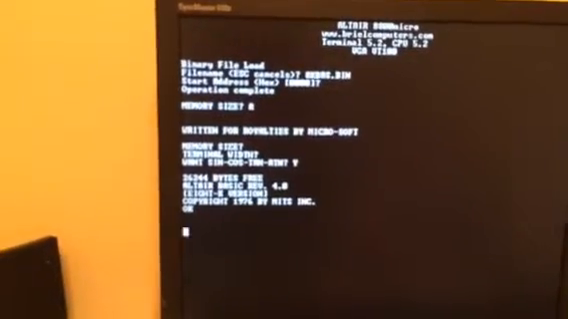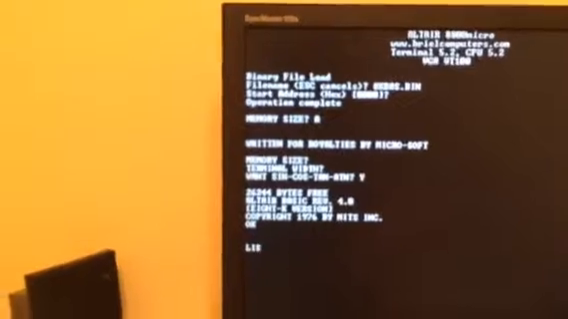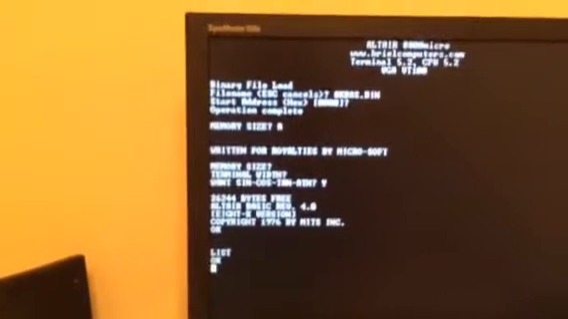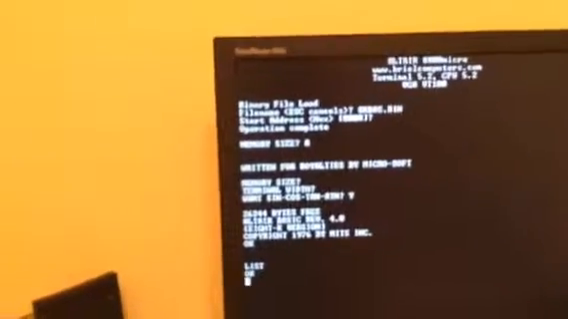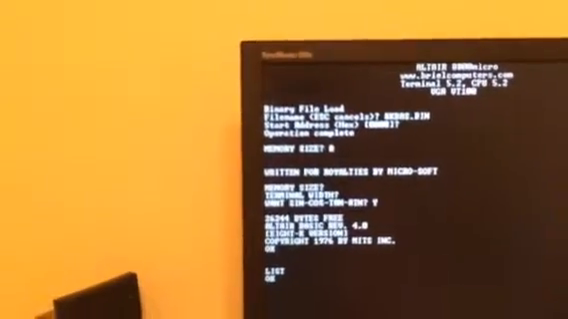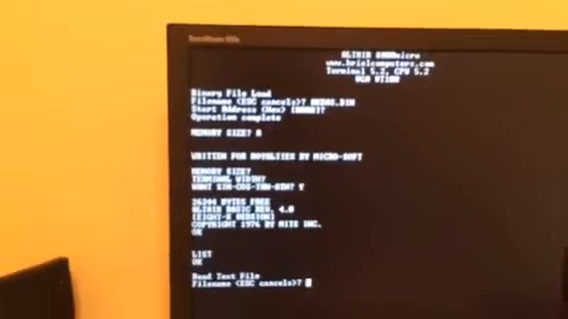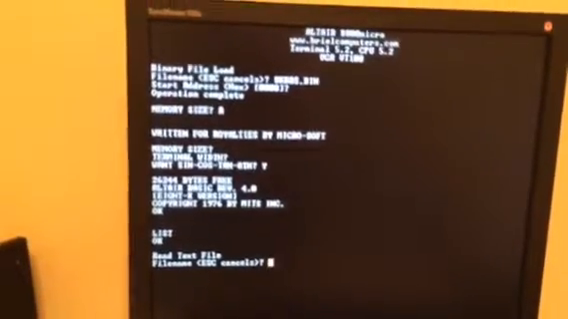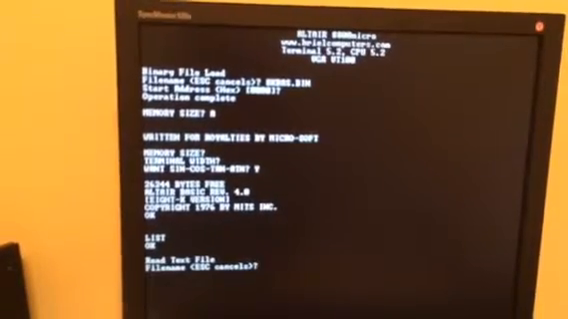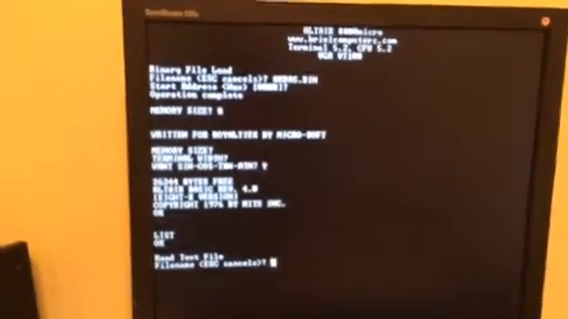Okay. So here's a new thing I learned here. So we show list, you can see the memory is empty, right? But if you do a Control F1, we get a read text file, and this is really cool. This simulates a paper tape load using a text file that is sitting on the SD card.